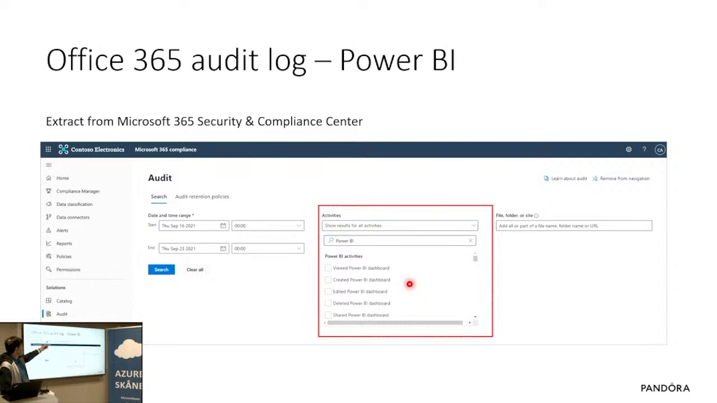So this is the standard Office 365 Security and Compliance Center. To get here, you need to be authorized, so you need some grants. If you log in with your company user account, I guess you can log in, but you cannot query anything because you do not have enough rights.